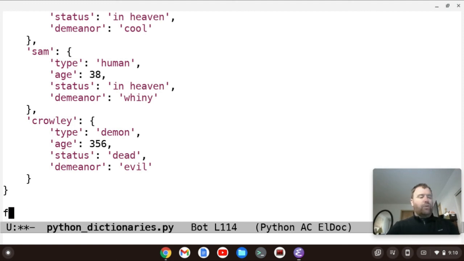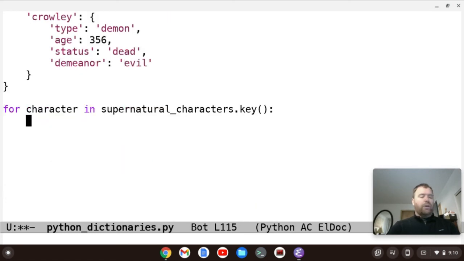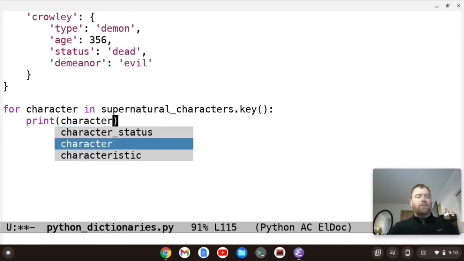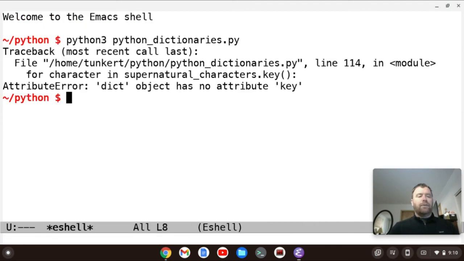Actually, let's create a for loop. For character in supernatural characters, we use the dot keys. Okay, we're going to print the character. Okay, let's save this and let's run it. And we actually got an error. So line 114, dict has no attribute key.